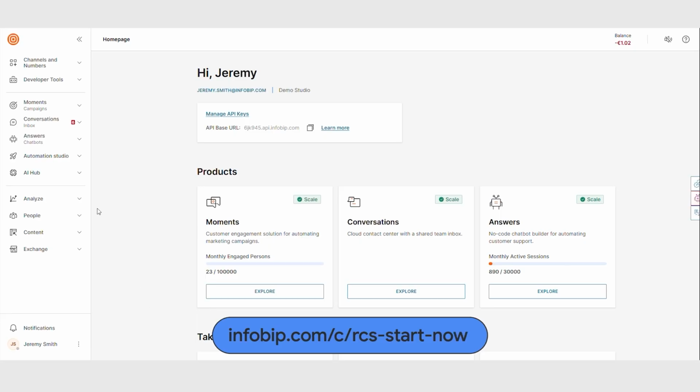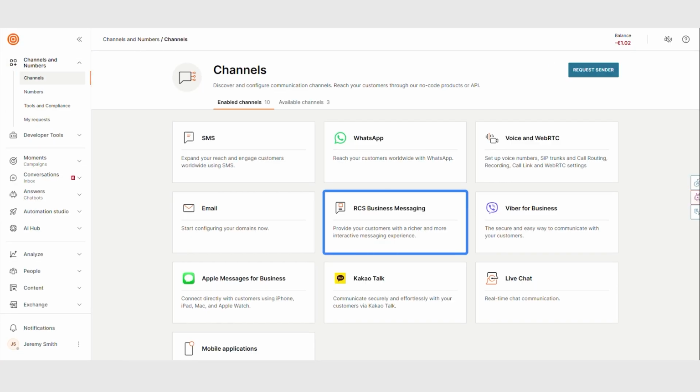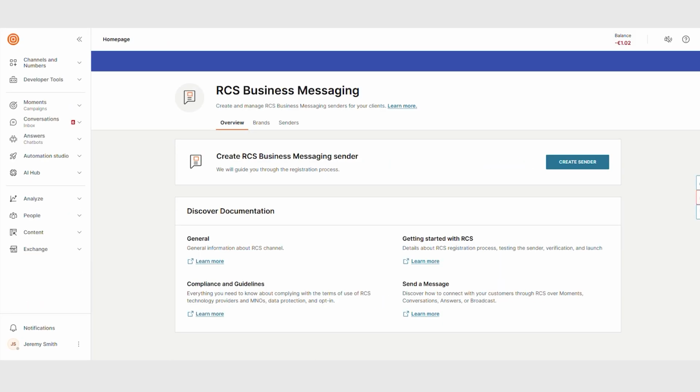Let's do it. Once inside the Infobip portal, click Channels and Numbers, and then click Channels. Then select RCS Business Messaging to begin the registration process. You'll see three main tabs: Overview, Brands, and Senders. Overview gives you all the information needed on RCS with Infobip, as well as lets you quickly create a new sender. Brands allows you to create a brand to link to a sender. And senders are the names that appear in the messaging app when your messages are delivered.